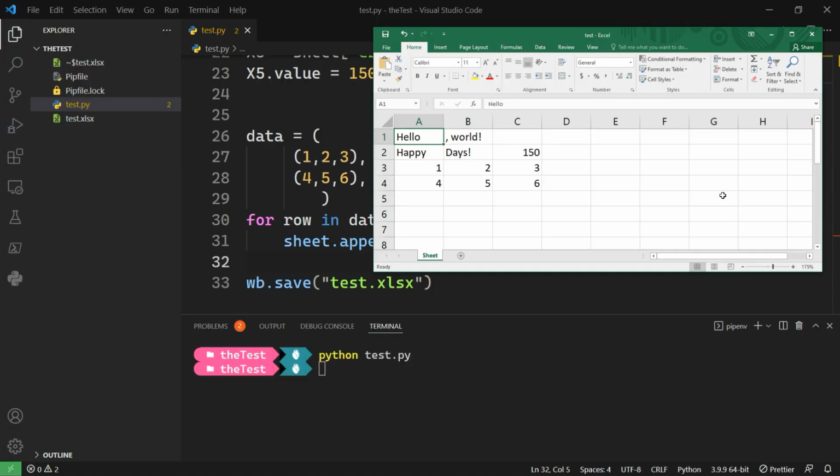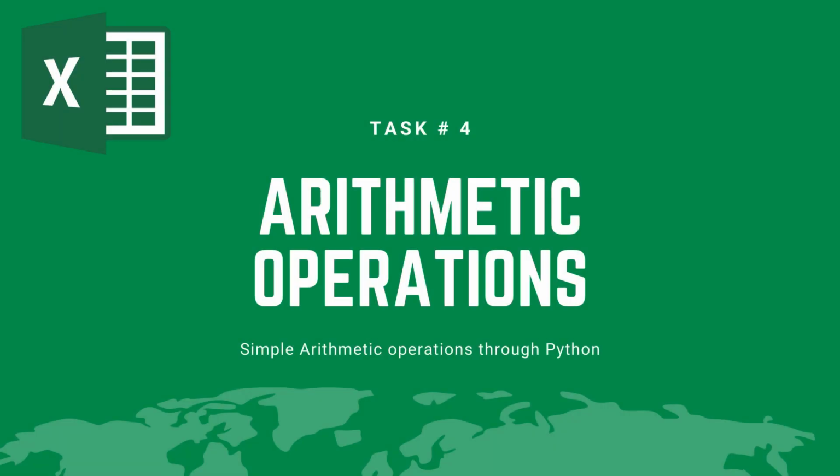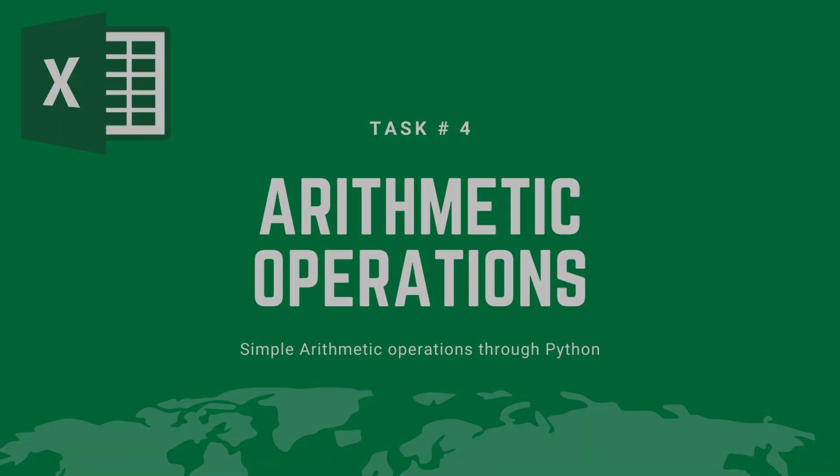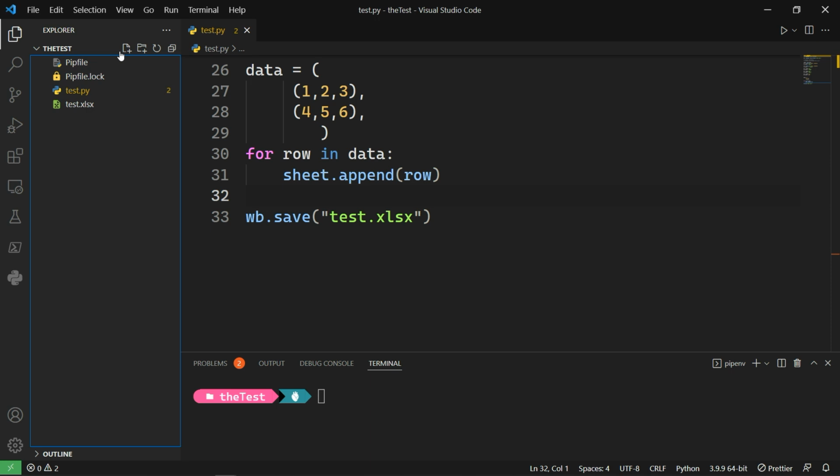All right, sweet. In the next and final part of the tutorial, I'm going to show you how to do some arithmetic operations on an Excel spreadsheet. What if we want to do some arithmetic, a very simple arithmetic operation, like sum of few numbers, for example?